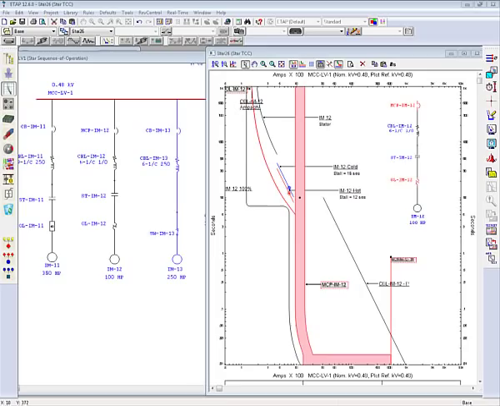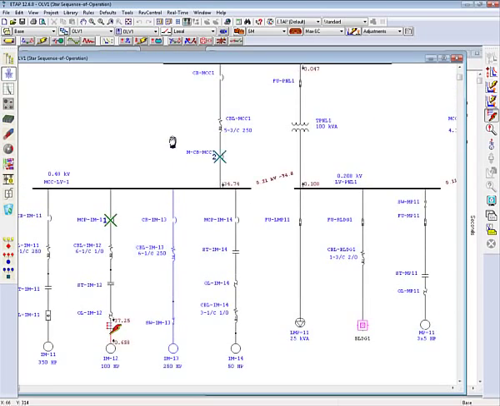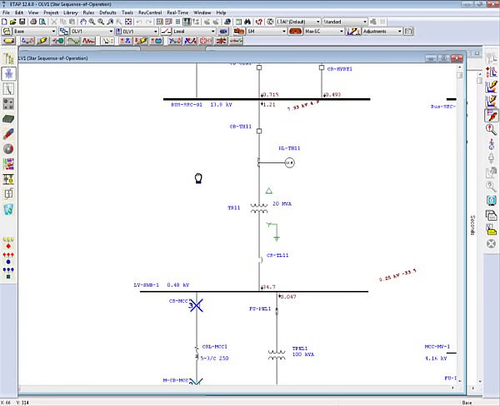Once protection is set up, the next important step is to verify the coordination or selectivity of the system. So if I go back to my one line diagram, for coordination and selectivity, I will need to place a fault on the system. So I select my fault insertion tool and place a fault on the protected motor to observe the opening sequence of the protective devices up till my source.